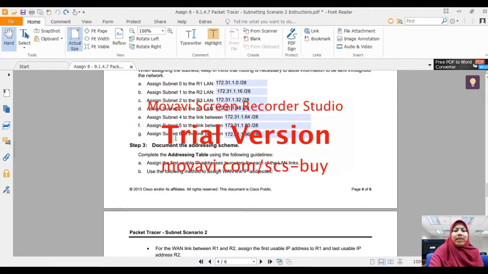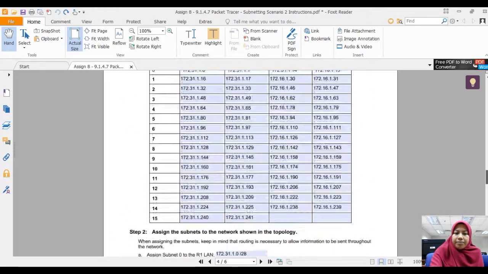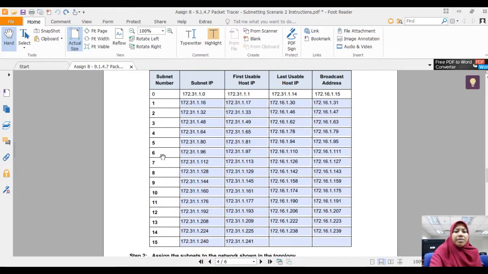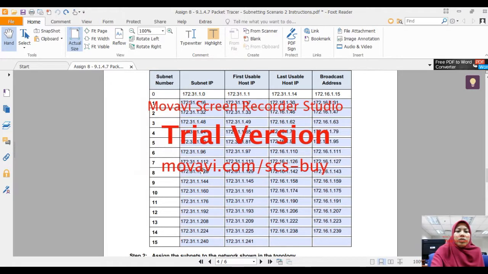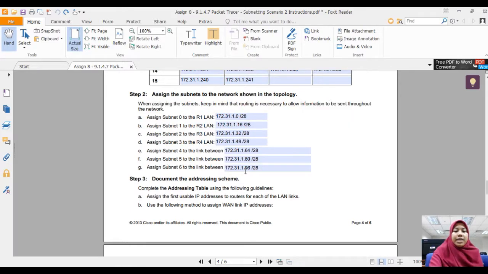Okay, we go to the last of part 2, step 2, which is G, assign subnet 6 to the link between. We can see at subnet number 6, 172.3.1.96. Okay, so that is the answer to assign subnet 6 to the link between, which is 172.3.1.96/28.